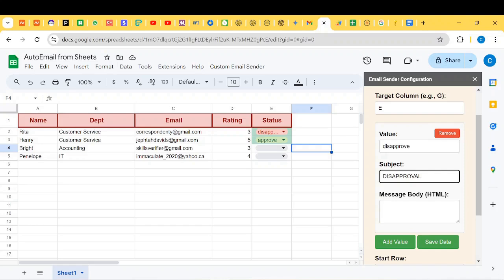Indicate the subject of the message for emails you'd send with this value and indicate the actual message. While writing your message, note that you can reference any other columns to make your message more personalized. In this case, we are referencing column A, which has the name of the people we will be sending the emails to.